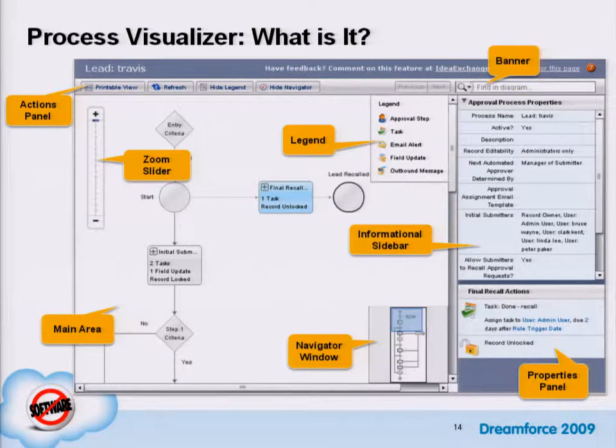So this is an approval process. This process visualizer allows you to view this approval process, which can be very complex. It allows you to view a graphic representation of it. And not just that, you can use a printable view. You can have a different legend that shows you what the icons mean. Notice that this process could be very long, so you could use this navigation window to see where you are within that process.